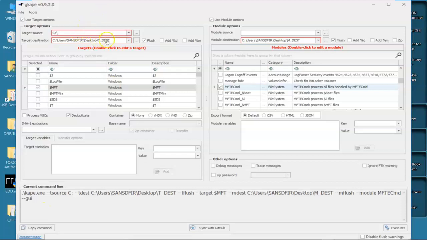Today we're going to find evil in 3 minutes or less. Yes, it can be done. Let's go over to the tale of the tape. Over here I've got KAPE opened up. I've picked my target. I've set my target destination. I picked my module source and my module destination.